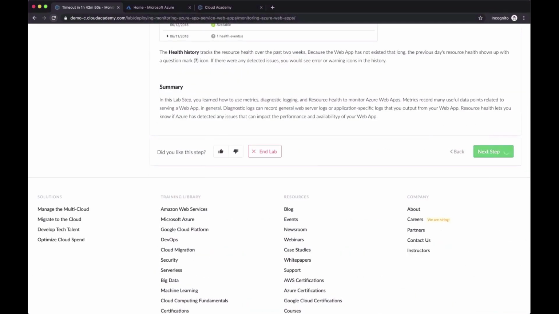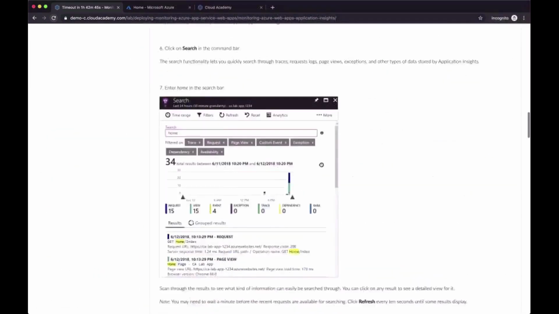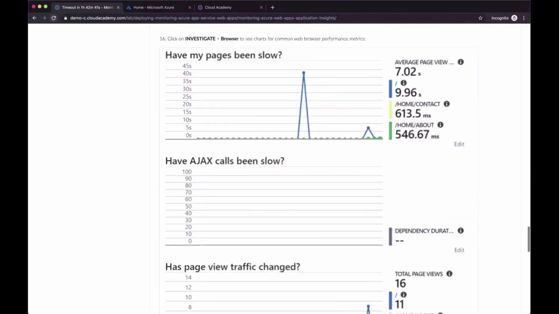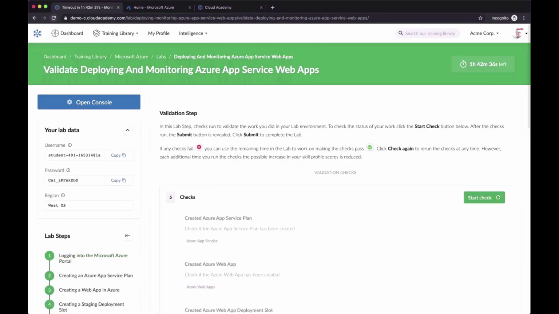So we're almost there now. We have one more step to go before we get to the validation step. Of course, for this demo, I'm simply skipping over all the actions just to get to that validation step so you can see how that looks.